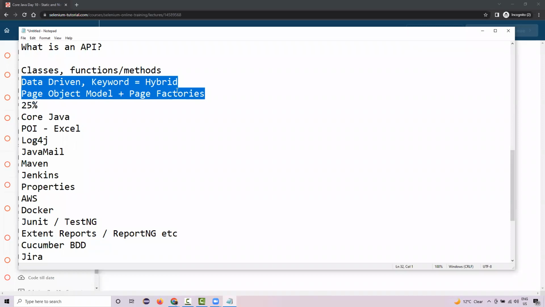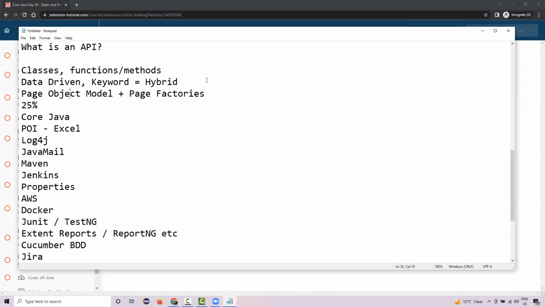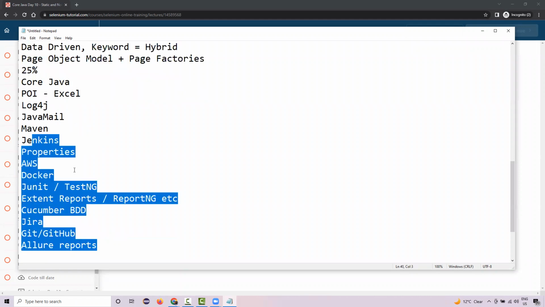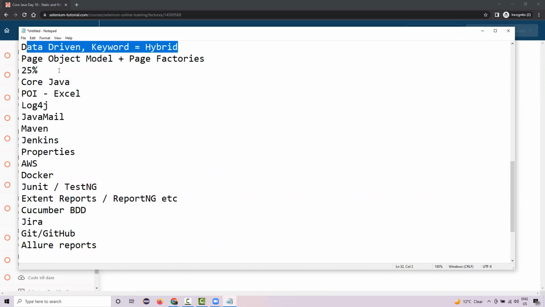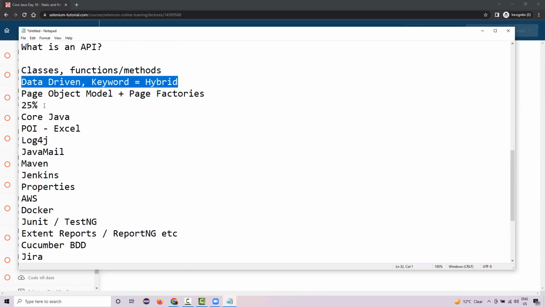If we have created some keywords, we call it keyword driven. When we combine 2-3 approaches in one framework, we call it a hybrid framework. Page object model is a design pattern, right? But your framework consists of all these things. So we integrate all of these, including Selenium, in one single live project and create page objects, or create a hybrid framework, right? But you can see Selenium is just 25%.